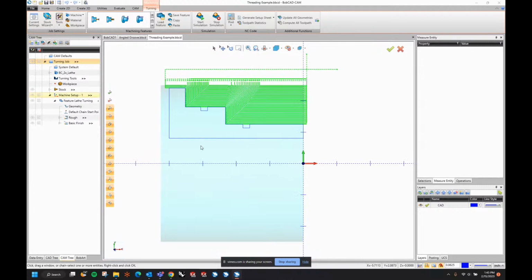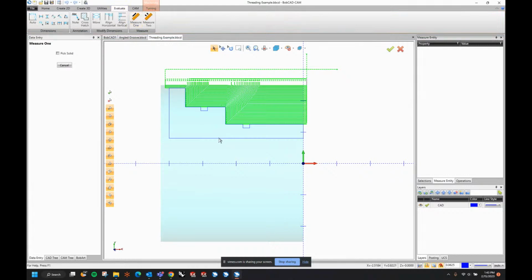Now for drilling, let's see what this diameter actually is. I'm going to go to evaluate and measure 1. So this is at 800 thousandths, so 1.600, sorry, 1 inch 600. Boy. So cancel. Go to our CAM tree.